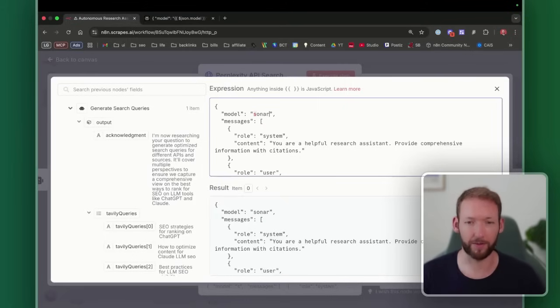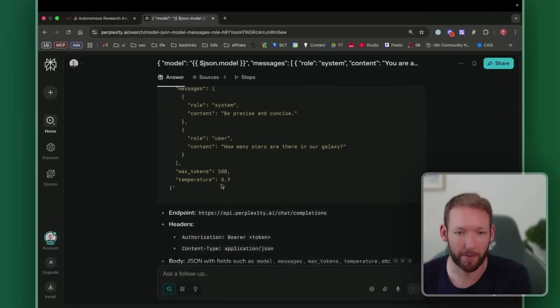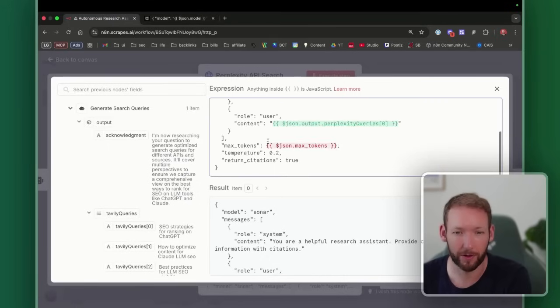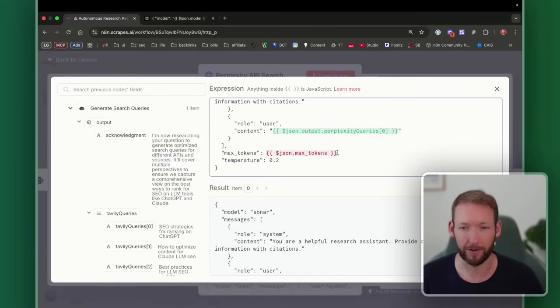So all of these things probably shouldn't be passed in. They should be predefined, but those are more complex nuances. So we've got max tokens and temperature. So we don't need the return citations. I'm sure that will come. Max tokens, let's say 500 or let's say 1,000.